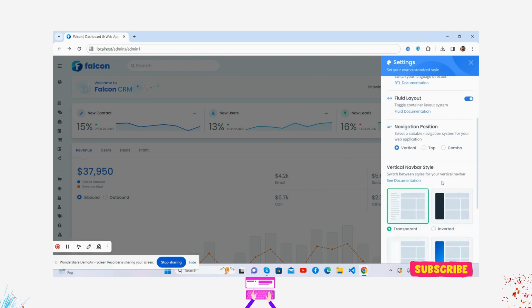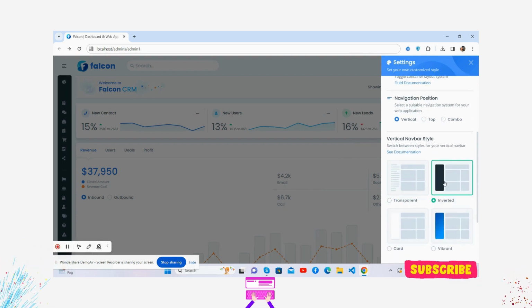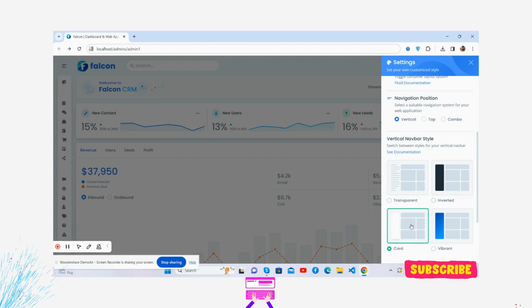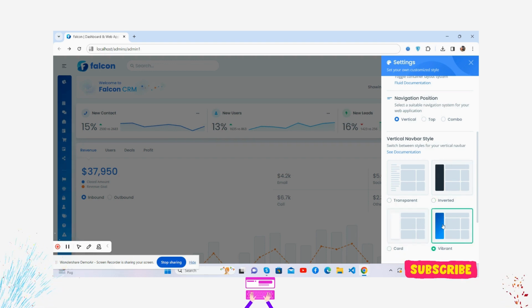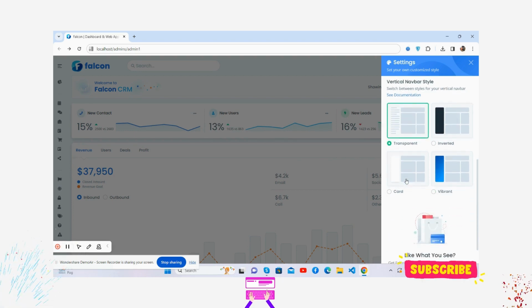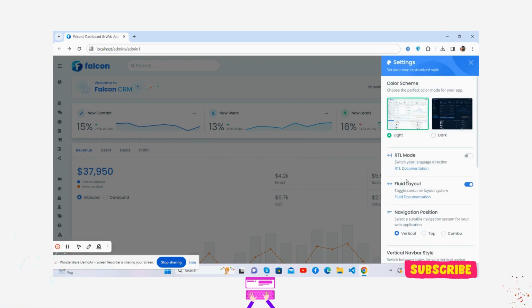Vertical navbar style. See guys, the dark card, the vibrant, and now transparent. So have you seen, all are good.